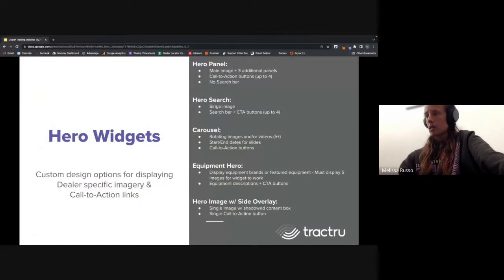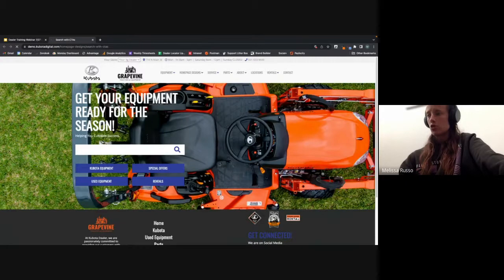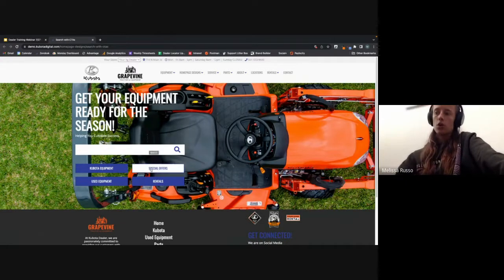The next one is going to be the hero search. This one is going to be a single image. It has a search bar included in the image and then up to four call to action buttons. So this is hero search.